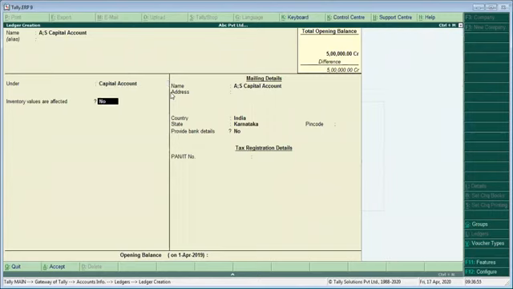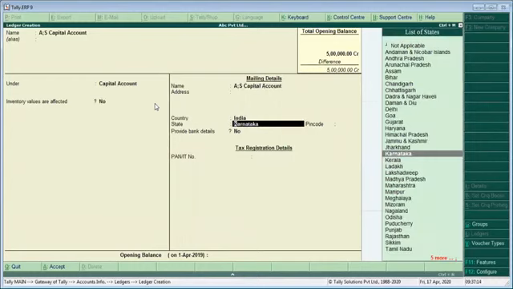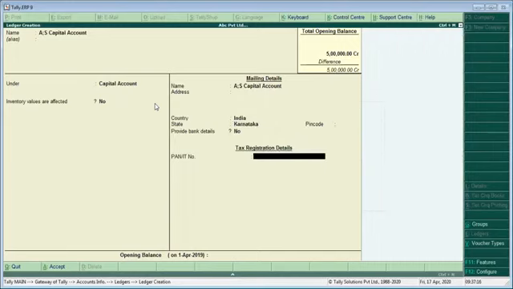Inventory values are affected. Very important. For what reason is this applicable? So suppose you are doing a stock transaction, then inventory values can be given here. If you are not moving on with stock, then Tally by default selects the no option. Okay. So the Karnataka state, click the information.